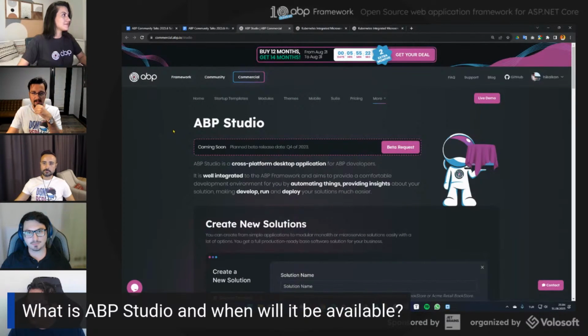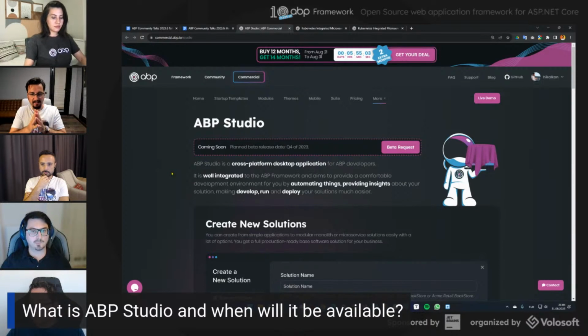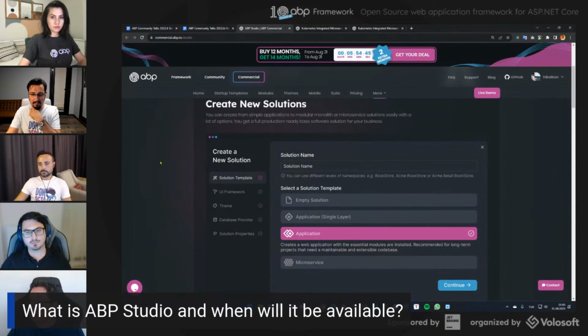Sure thing. We have created a page to explain what ABP Studio is. It's a desktop application, not a web interface. It's a cross-platform desktop application for ABP and .NET developers. It's integrated into the ABP framework and aims to provide a comfortable development environment by automating things like developing, running, or deploying your applications, providing insights about your solution, and so on.